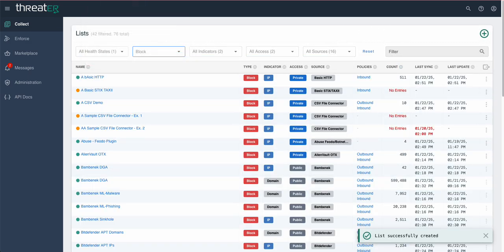Like the other connectors reviewed, it can take several minutes for threatER to sync with and retrieve indicators. Continue to check back and refresh the page to verify the connection. And as you can see, both our CSV demo and our Basic HTTP demo plugins have synced and have pooled indicators successfully.